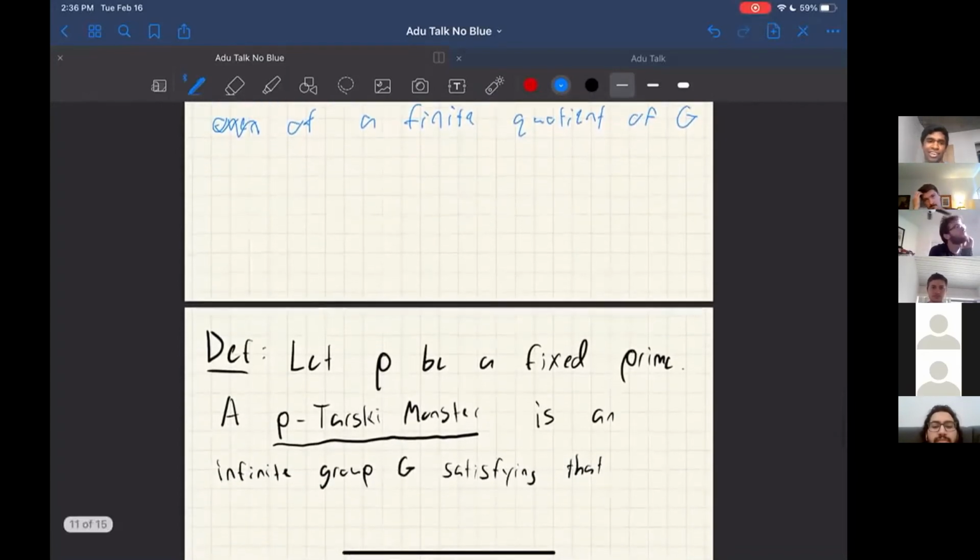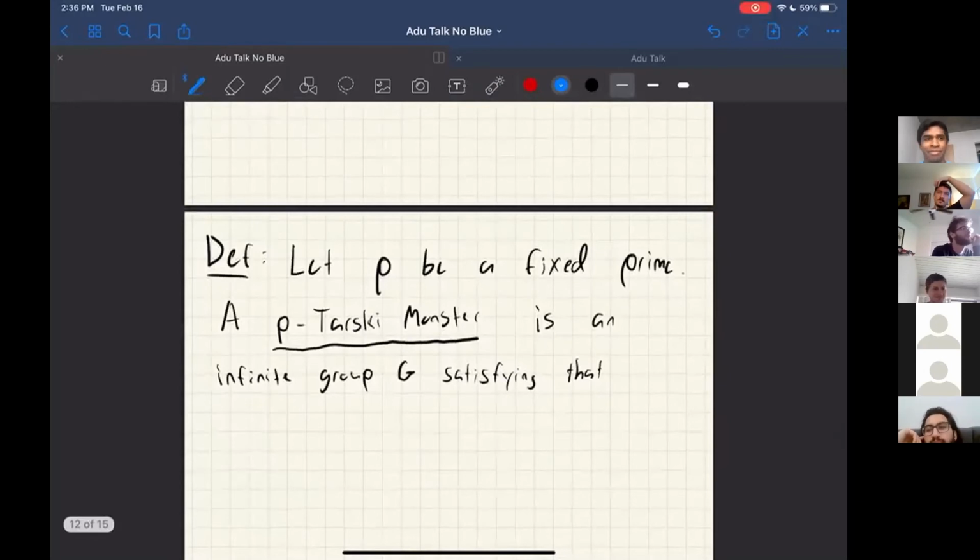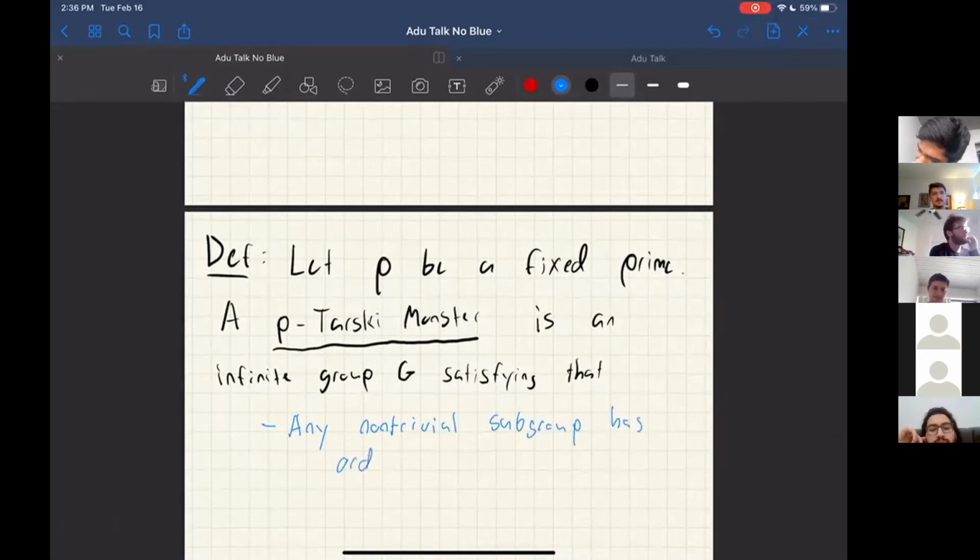Okay, so this definition. Let P be a fixed prime, and we're going to find what's called a P-Tarski monster. It's an infinite group G satisfying that any non-trivial subgroup has order P. And so maybe your first question is, do these things exist?